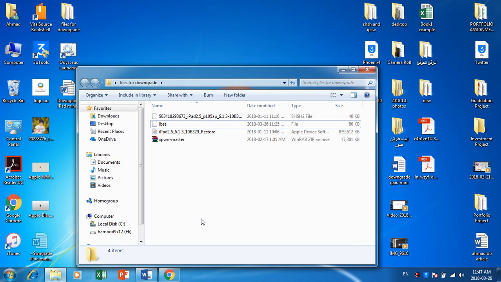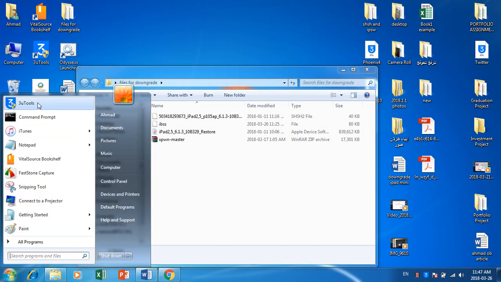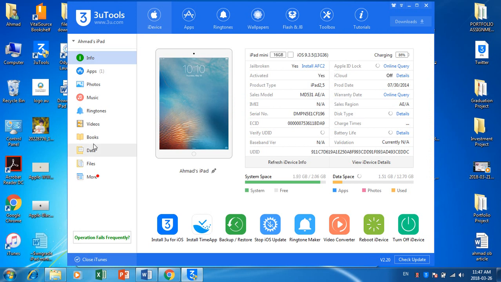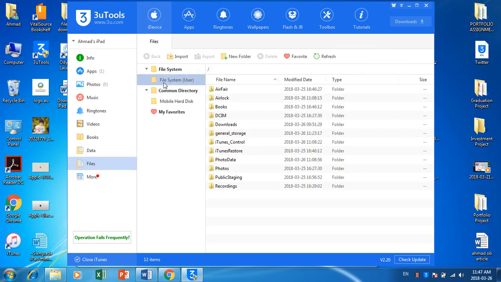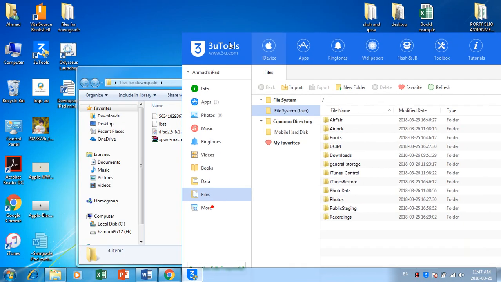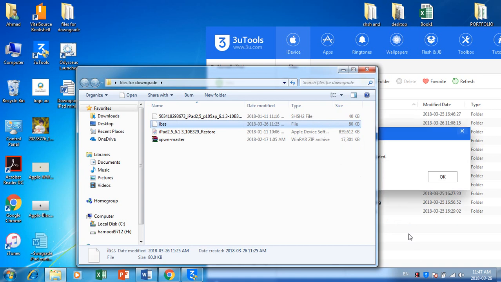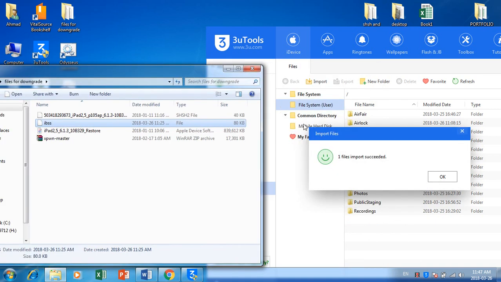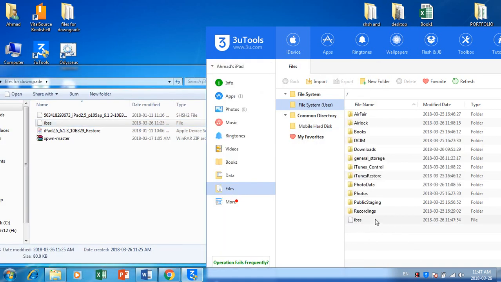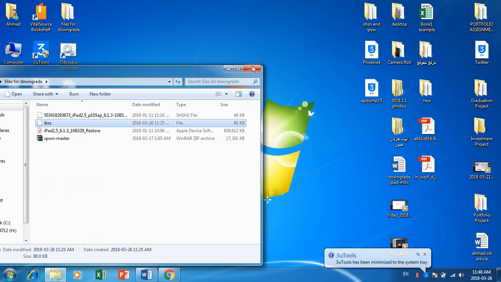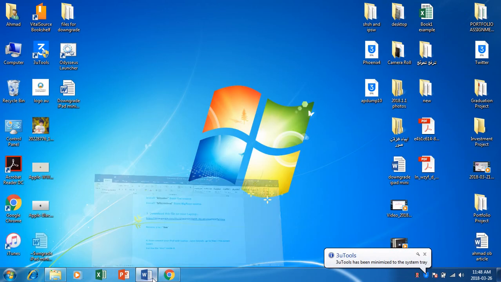Okay. Let me plug it. Okay. And open 3uTools, go to files, go to file system user. Okay, and now take the iBSS and paste it here, or move it to there. So here it is. Now close the 3uTools, no need for this now.